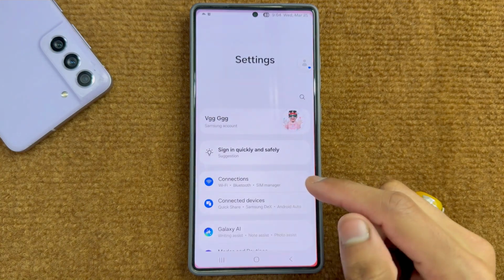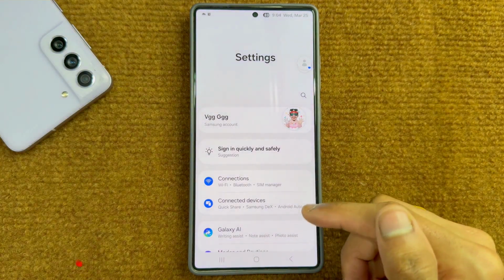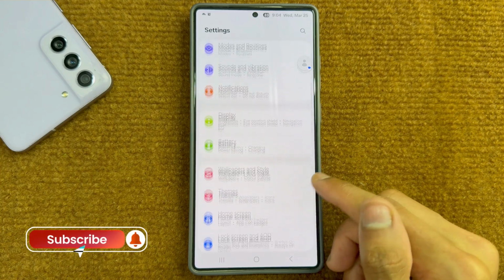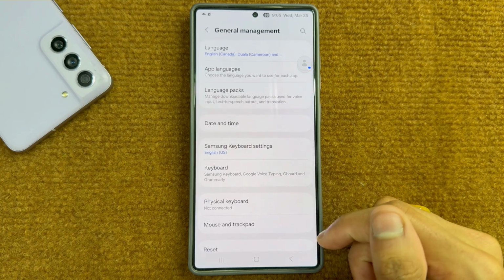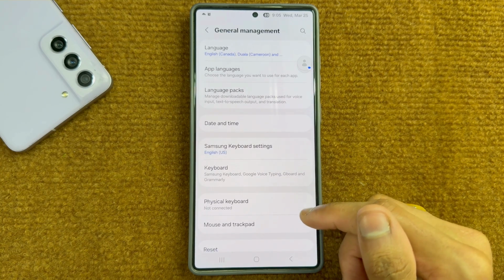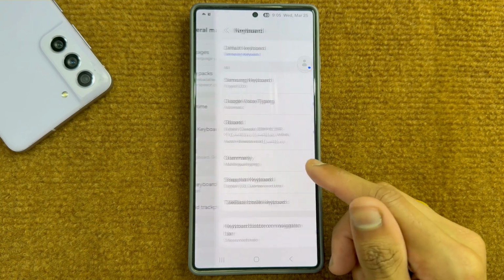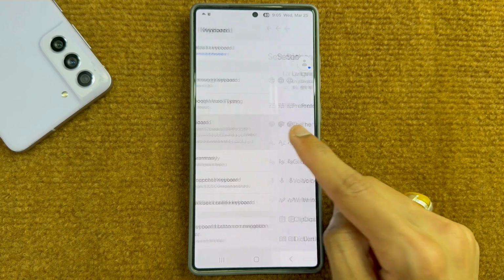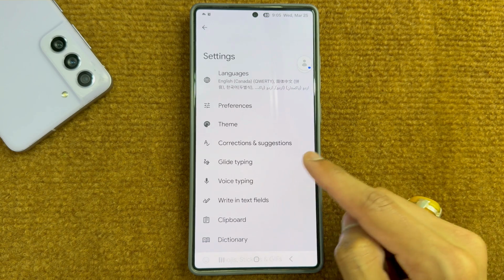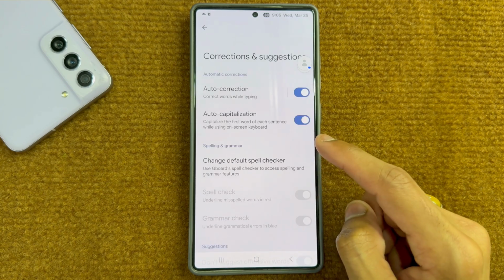Here click on Settings app. Now in Settings, scroll down and click on General Management. After clicking on General Management, click on Keyboard. After clicking on Keyboard, click on Gboard. After clicking on Gboard, click on Correction and Suggestion.